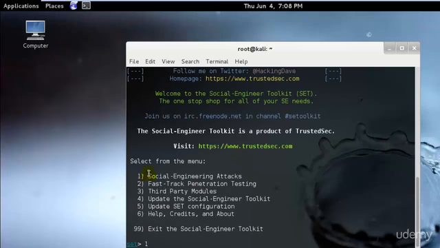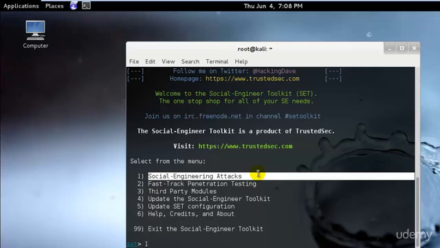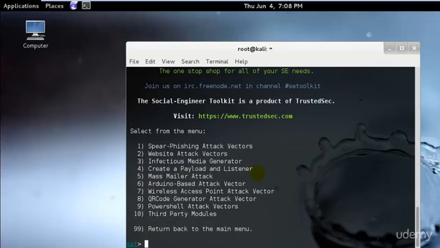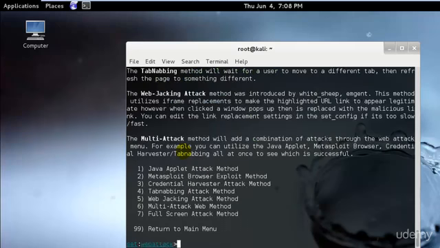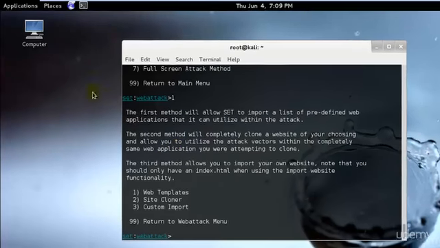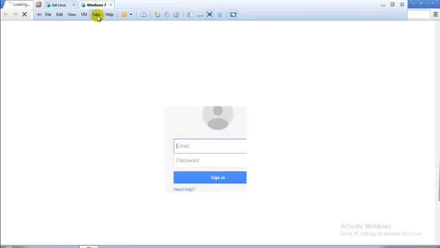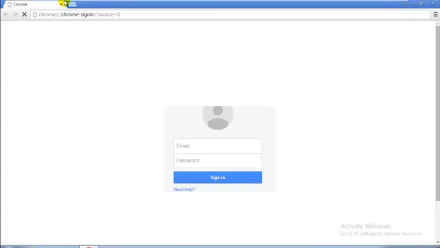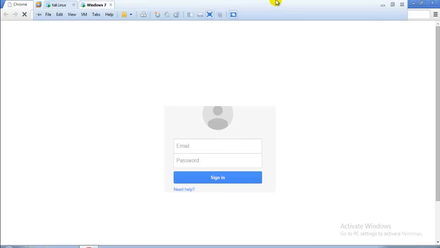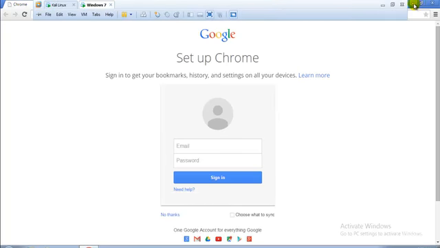Select one because it comes under social engineering attacks, because we are actually fooling the person to do something that we want. And after that, let's check what else we have. So I would select two, that's website attack vectors, and inside the vectors we have our Java Applet attack method. So I'll select one and hit enter, and this is the thing. Okay, this is what it looks like.